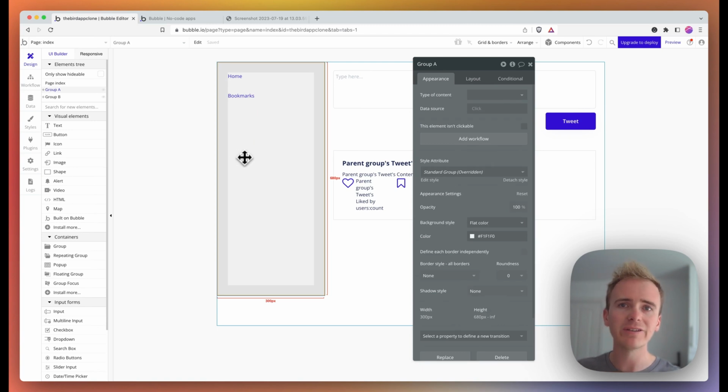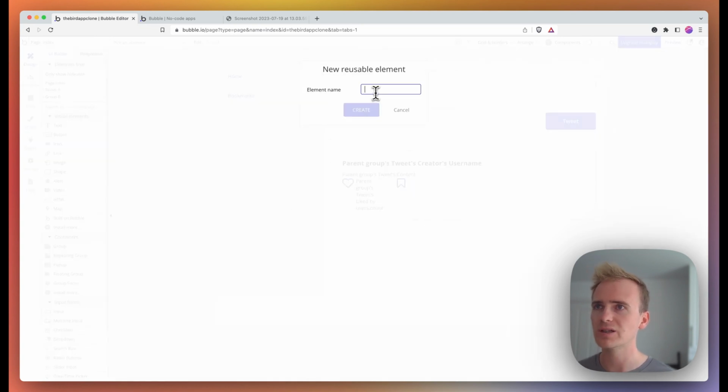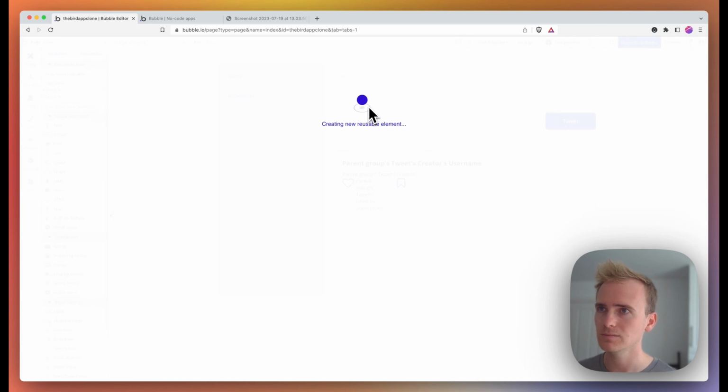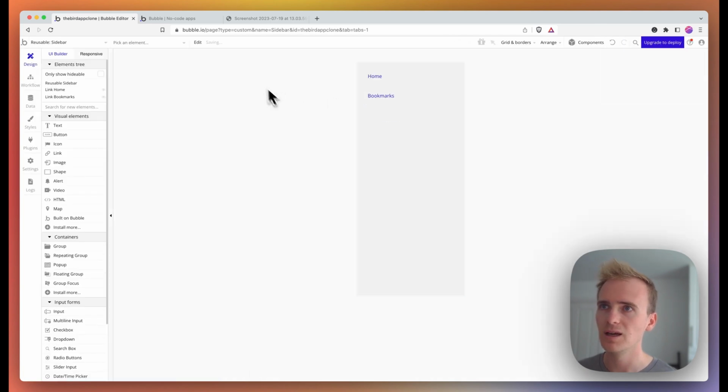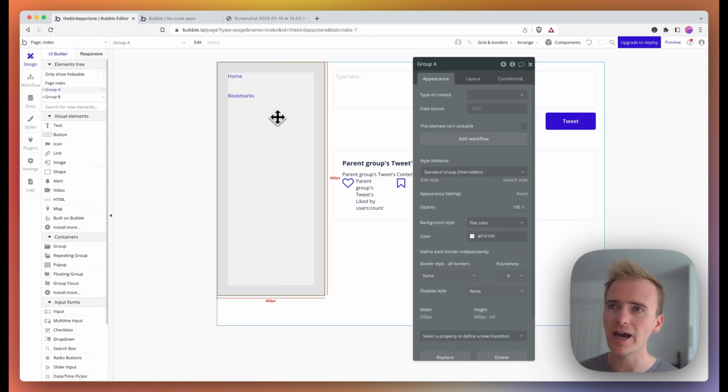Right, now I have an element that would be perfect to convert into a reusable element because I don't want to have to keep updating my sidebar for every page. So I'm going to convert it to a reusable element and call it sidebar. And you can see Bubble has made a copy of my element that is now accessible under the Reusable Elements tab in the Pages menu. If I go back to Index, you'll notice that this is still editable. This is still like a single example of it.